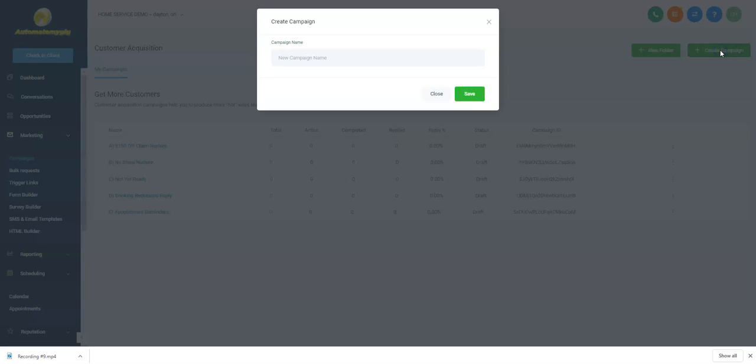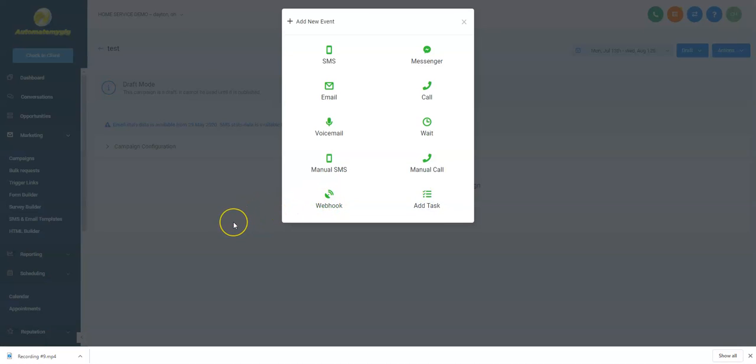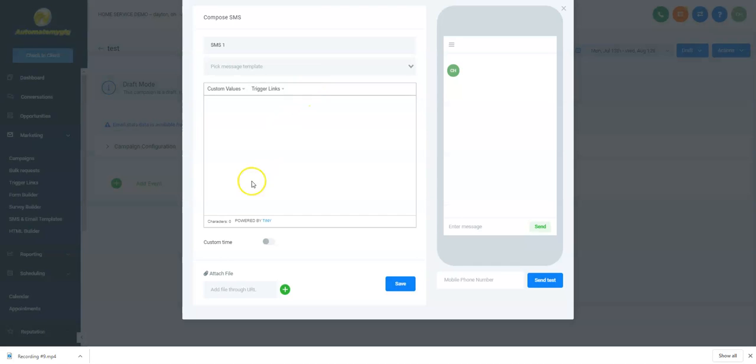So what we're going to do, hit Create Campaign. I'm going to name this Test Campaign just for what we're doing. This is going to get us in there. And you're going to notice that we're in an immediate draft mode. That's okay, that's normal. Let's hit the green button that says Add Event. This is going to be our list of options that we can add to automation. Typically what we're going to see is the SMS, the email, and the voicemail being used for this campaign process. Or Facebook Messenger here. But let's look at SMS.